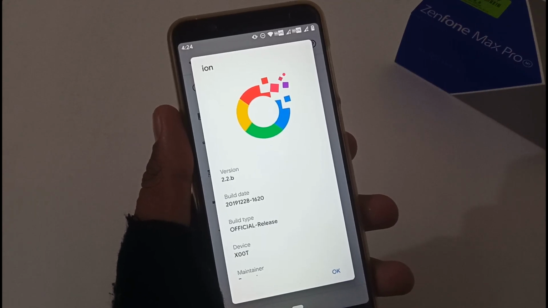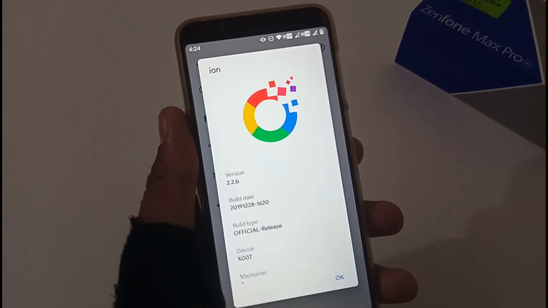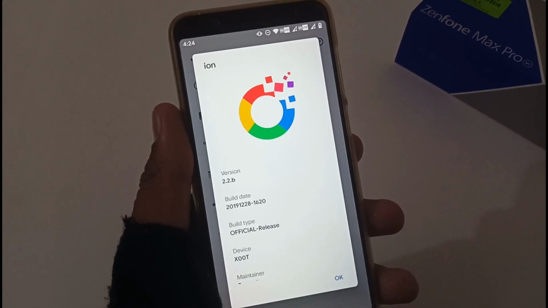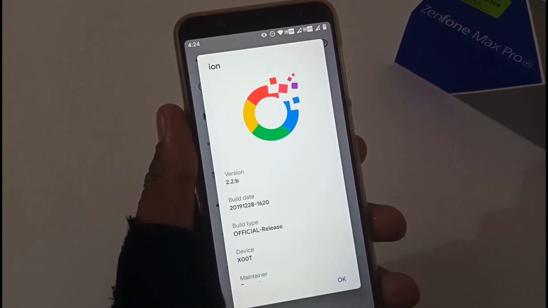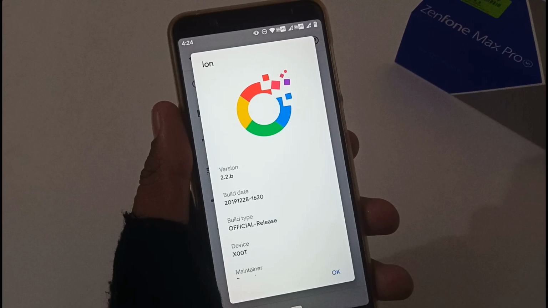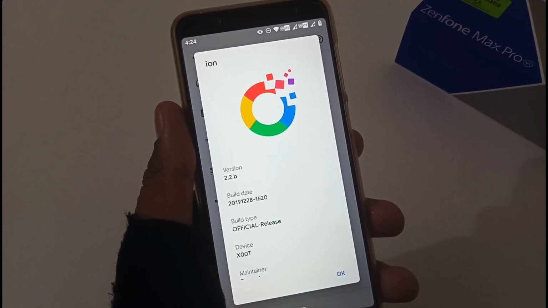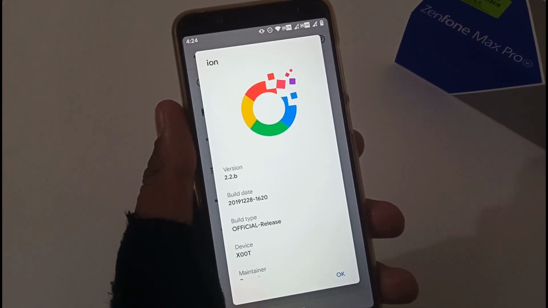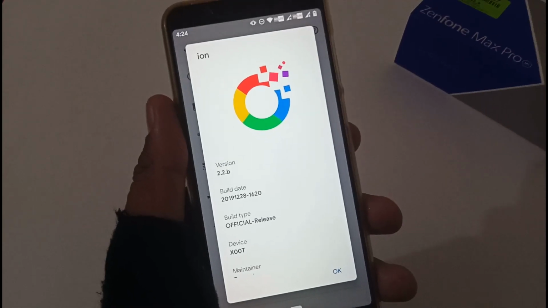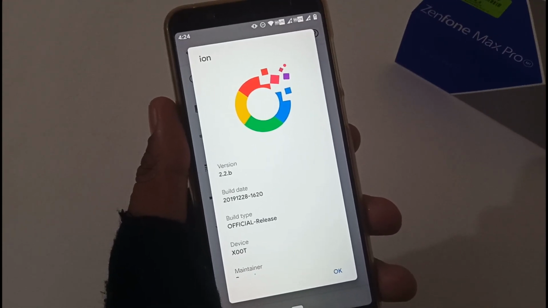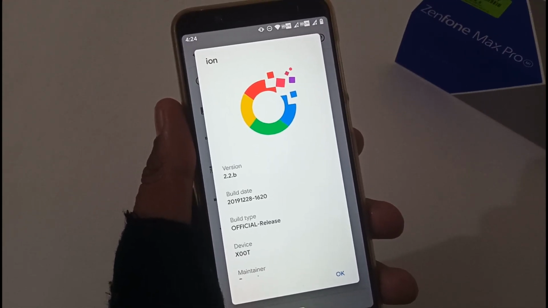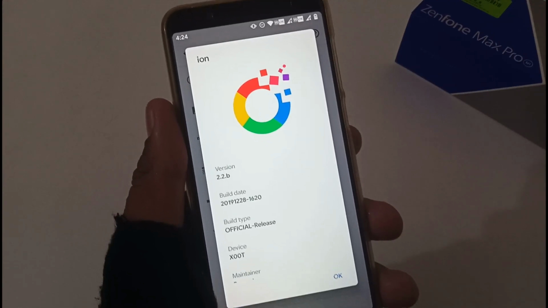We are again back with another video and this time it's on Asus Zenfone Max Pro M1 related to the custom ROM that is Ion OS with the version 2.2.b. So this is basically a continuation to our previous video where we have shown you the installation part, and here we will be going to review this particular ROM and provide you each and every bit in terms of performance, benchmarking, RAM management and so on. So let's begin with that.